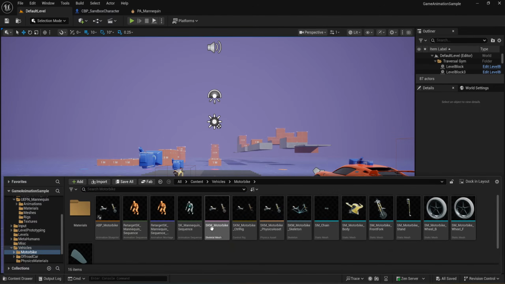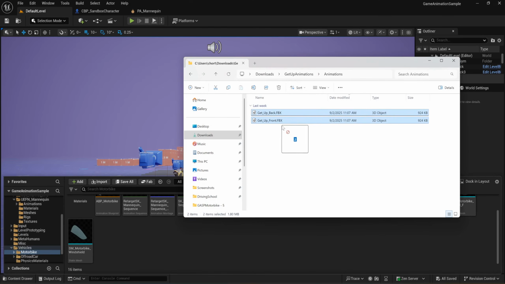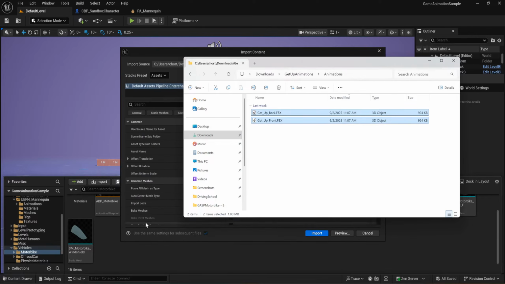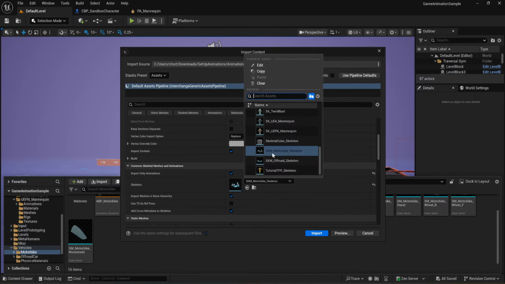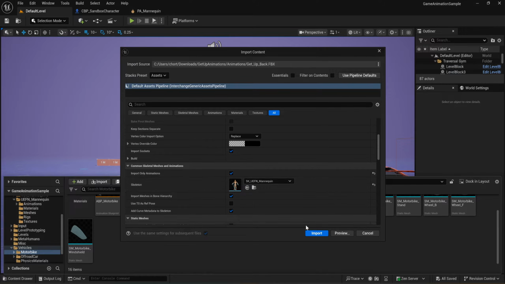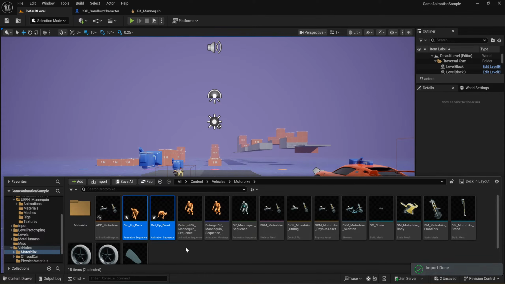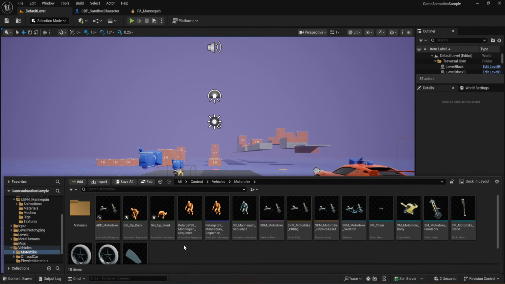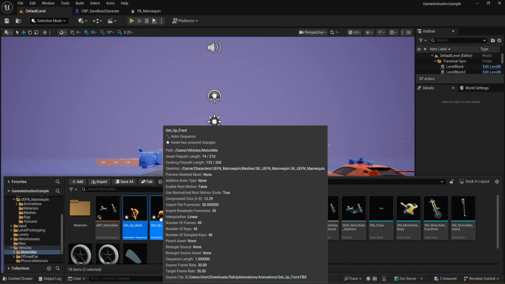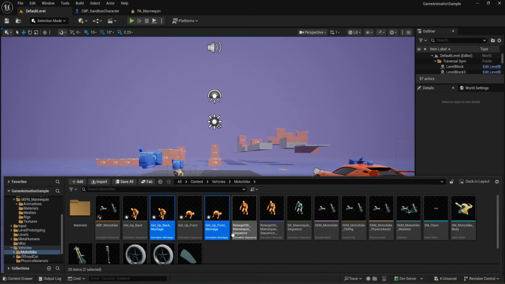Next, we import the animation. So I get this animation from local dev. Change this to UEFN mannequin. Import. This is get up, back, and get up front. Right click, create any montage.